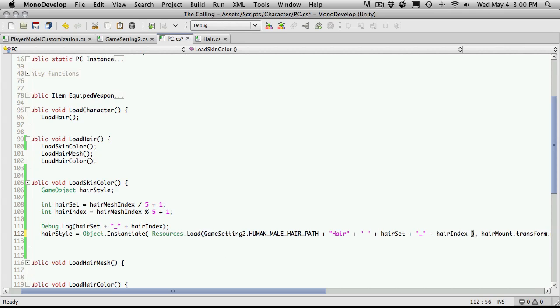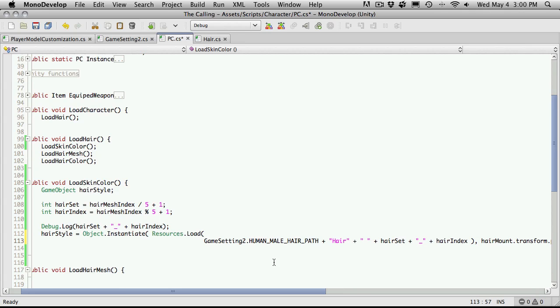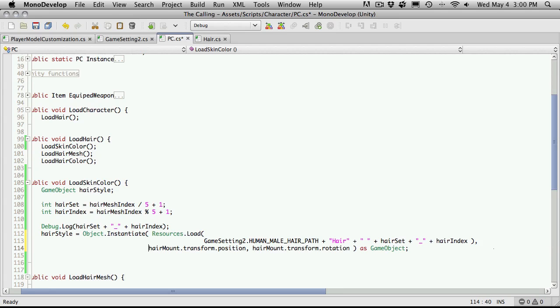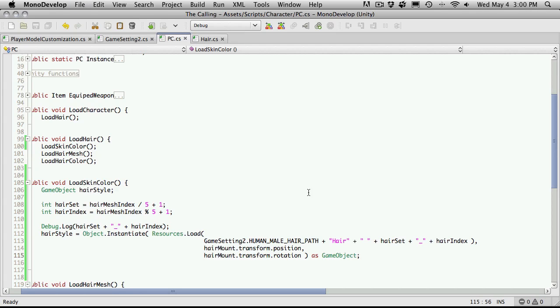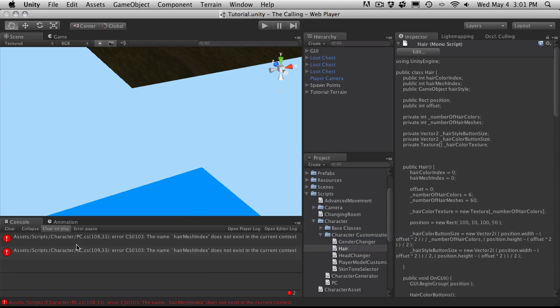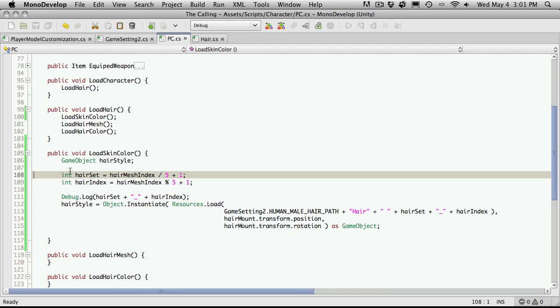And I'll just start with the resources load part. So we have what we're going to instantiate, where we're going to instantiate it, and the rotation we're going to instantiate it at. Okay, I'm going to save that off, make sure everything's saved. I'm going to see what errors I get. Hair mesh index does not exist in the current index.